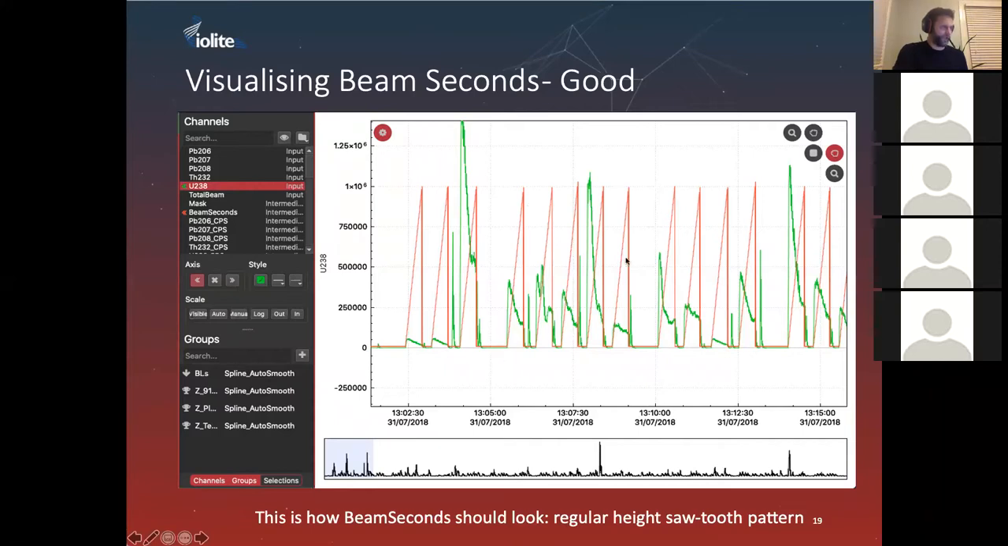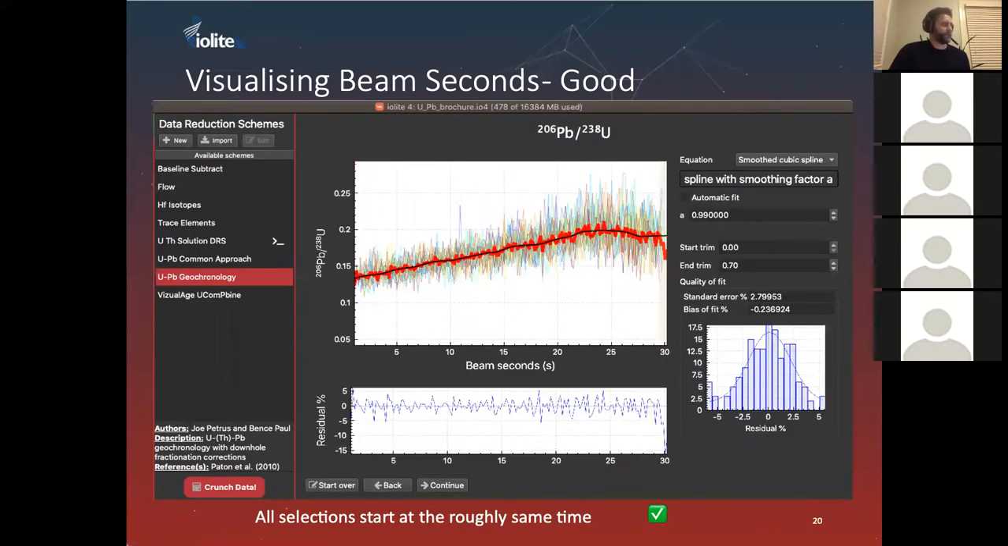You don't see any jagged ups and downs. You do see some bigger gaps between the analyses. In this case, that was just different drive times between the different zircons, but it's a nice regular sawtooth pattern. And when you run the DRS, you'll see that all your selections are nicely aligned at the start and that you have good coverage of data throughout this whole area.